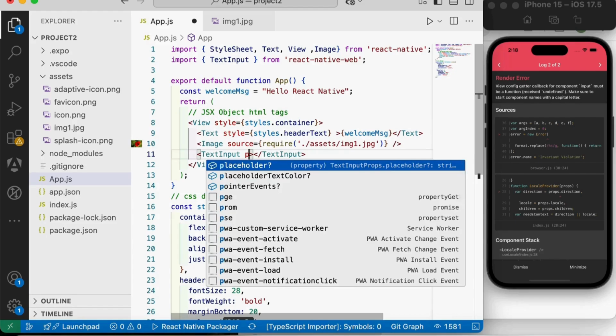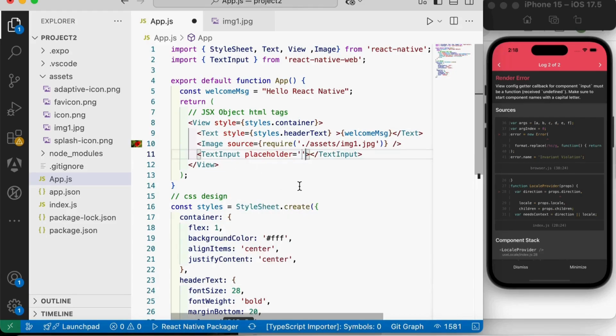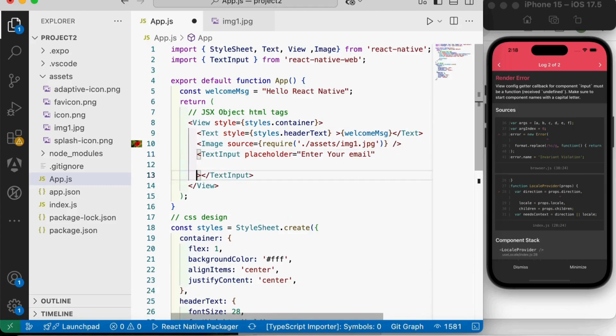I will add here some props for this text input, starting with placeholder. So placeholder is the value that appears in the text input before the user types anything. So I will say here, let's say, enter your email. Enter your email is the placeholder that we got, and I need some styling for my text input.